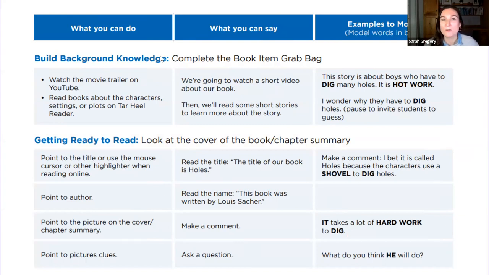So they talk about building background knowledge, what you can do. Watch the trailer. For each book they talk about having a grab bag of items, so you have some physical items that can help connect to the book. And then what do you do when you're getting ready to read? There's a section of what to do while you're reading. So it walks you through some of these awesome strategies like CAR and things that are talked about in comprehensive literacy, where this has been new.